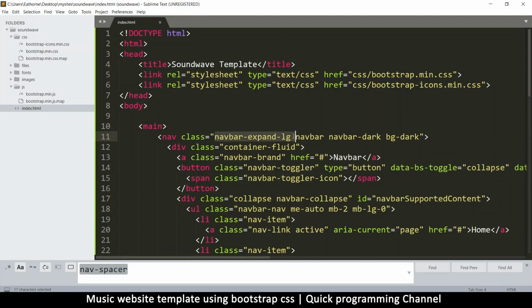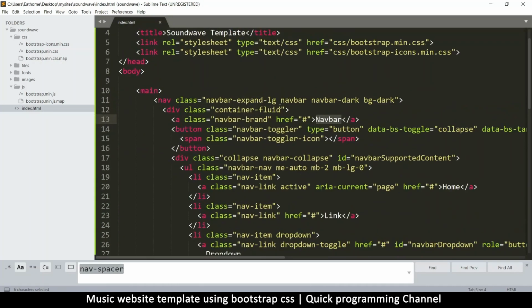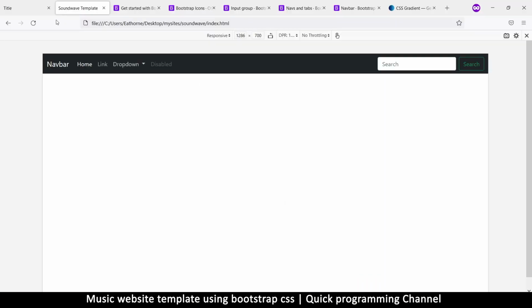So that's what this part, this class does. The rest of this is just to make the background dark. This one is to make sure the text is white because now the background is dark. Otherwise we can't see any text. So that's what those do. So we have navbar there, and instead let's change this to sound wave, like so, as we have in our original system there. And then we have a drop down here, which is rather nice.